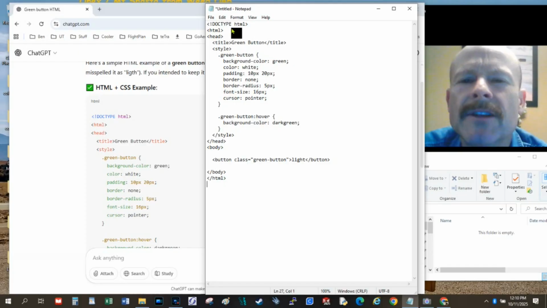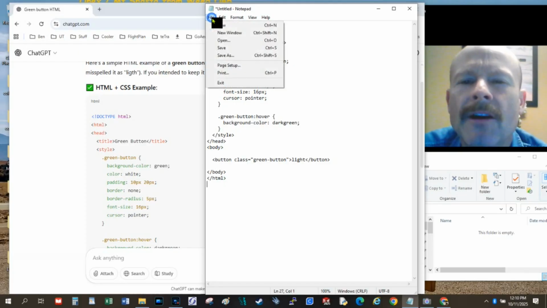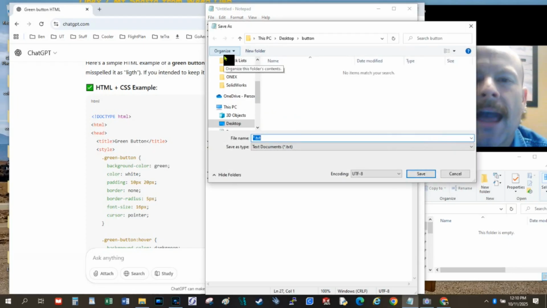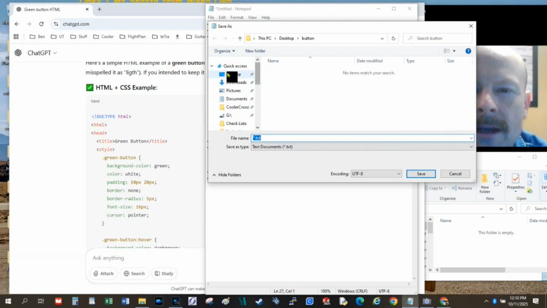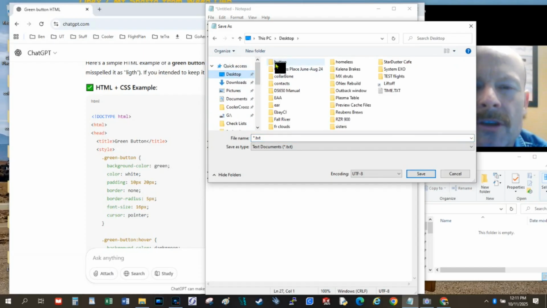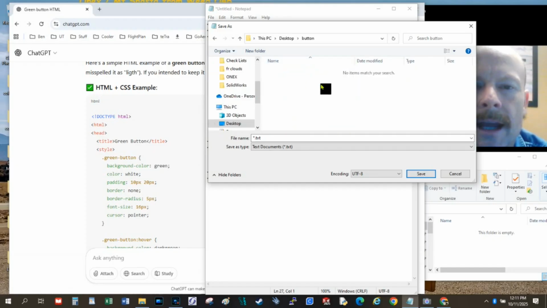So now I want to save this. I want to go File, Save As, and let's see, we were on our desktop right here. So see in the left column, we have our desktop because we made our button folders on the desktop. So let's go to desktop, and the very first one that shows up is our button folder. Let's double click that. Okay, now we're inside of our button folder. So you can see on the desktop, here's our button folder. There's nothing in here right now.